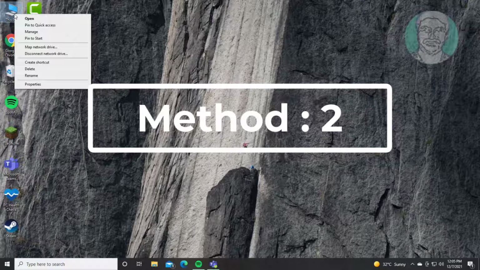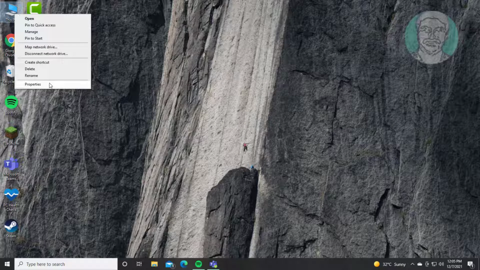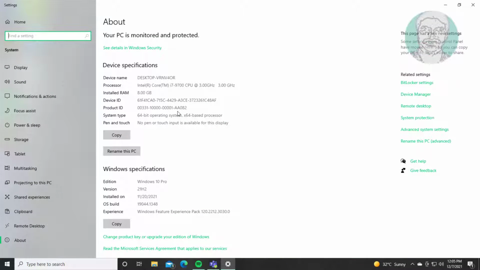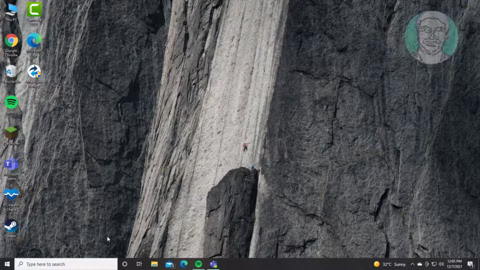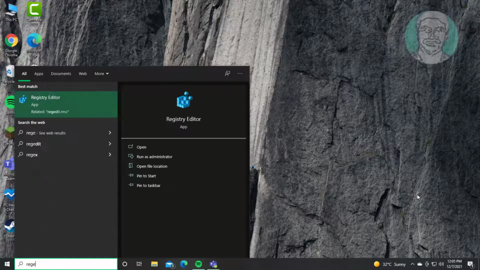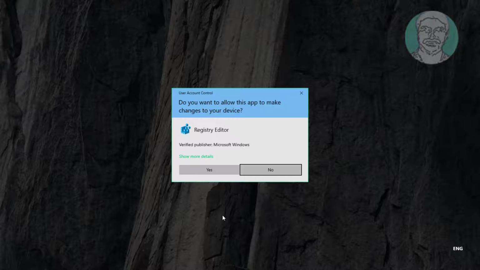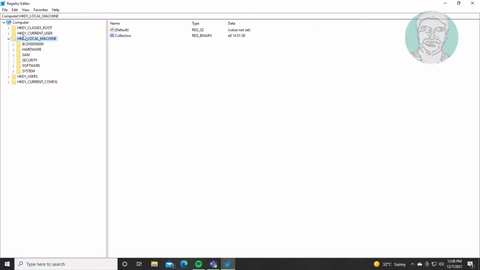Second method: right-click This PC and click Properties. My system type is 64-bit. Type regedit in the Windows search bar, right-click and run as administrator. Click Yes to continue.